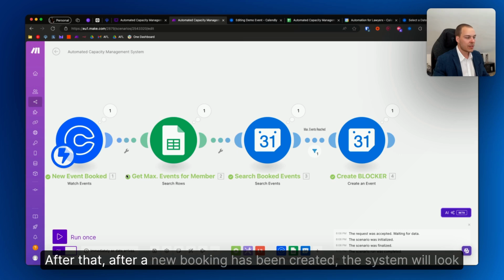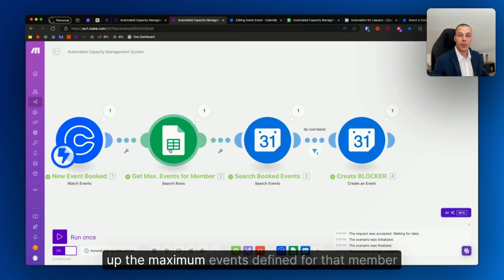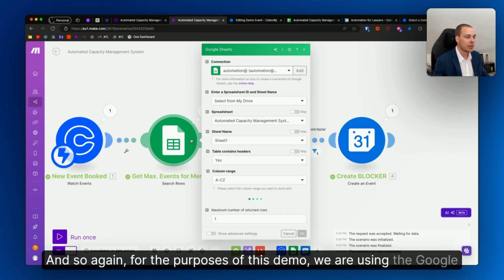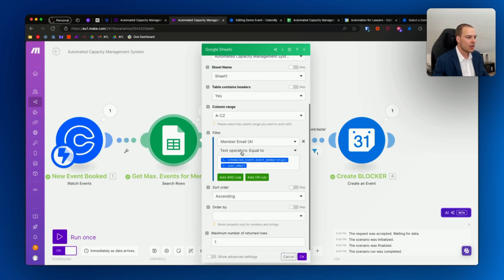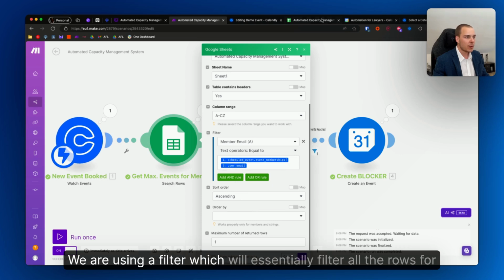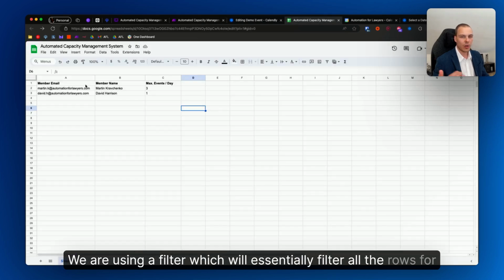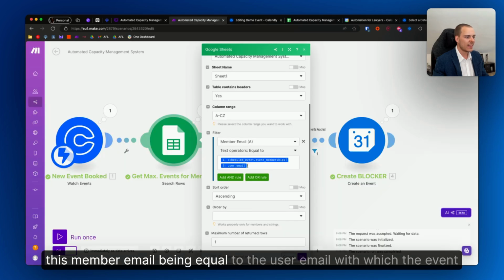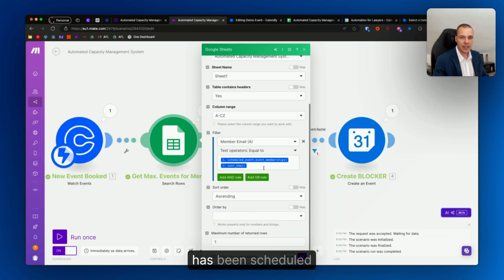After a new booking has been created, the system will look up the maximum events defined for that member. Again, for the purposes of this demo, we are using a Google Sheet. We are using a filter, which will filter all the rows for this member email being equal to the user email with which the event has been scheduled.